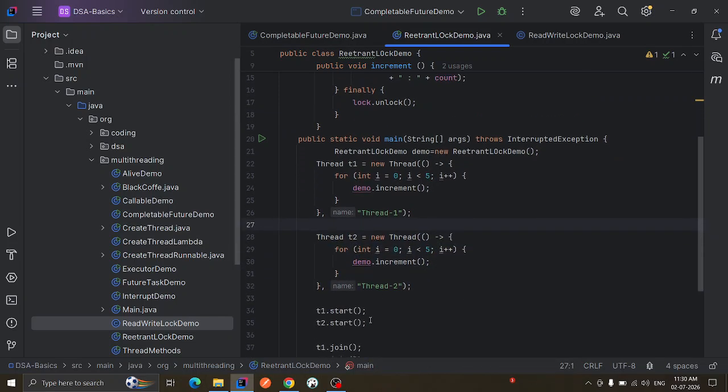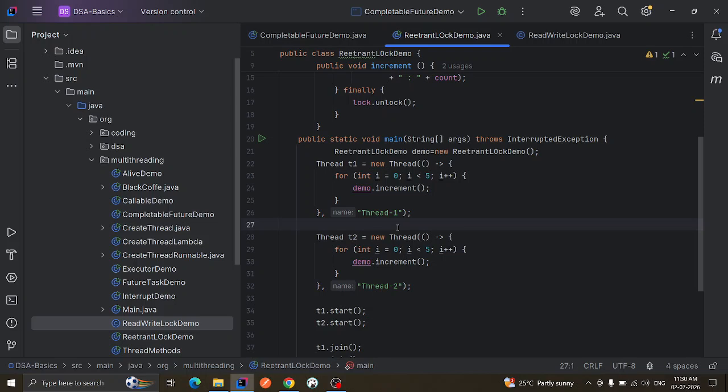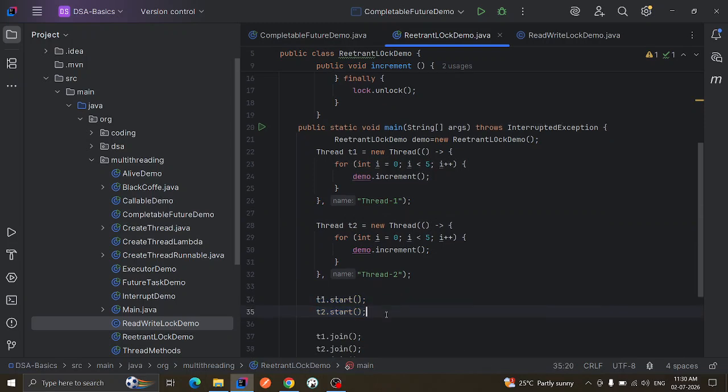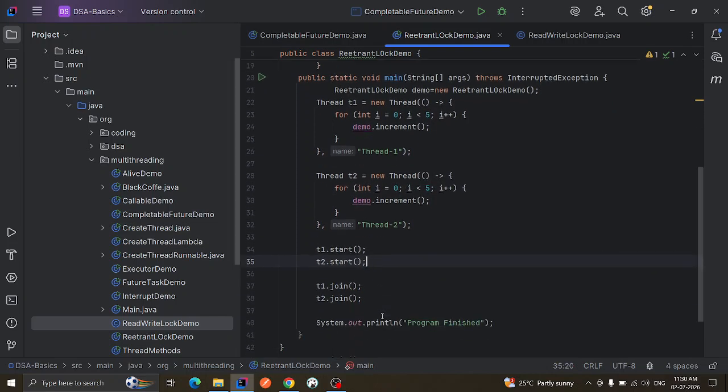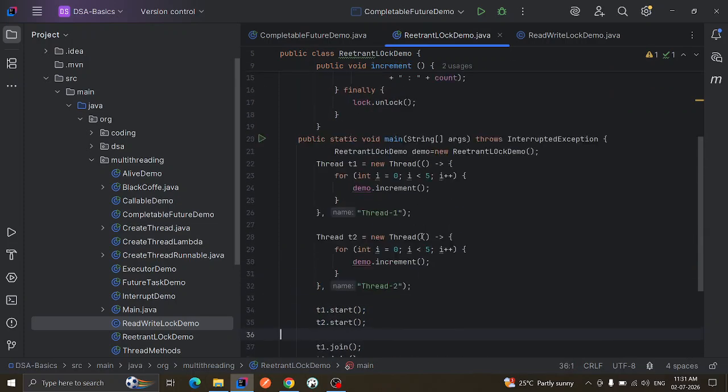After that, I am starting both threads, because if you create a thread t2 equal to new Thread, the thread will be created in the new state, but it's not yet started. So in order to start a thread, you need to call t1.start and t2.start. After that, t1.join and t2.join. The main thread has to wait until t1 and t2 finish. That's why I'm calling t1.join and t2.join, and finally the program is finished.